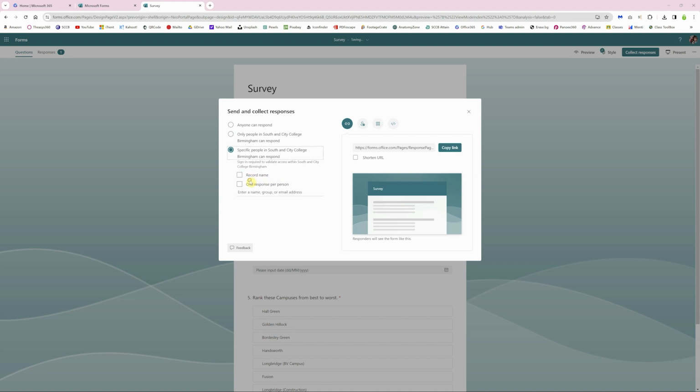Or you can choose specific people within the college to respond. So we would actually enter their names in here, enter their email addresses in here, and only those people could actually respond. So we're going to leave this one on anyone can respond.